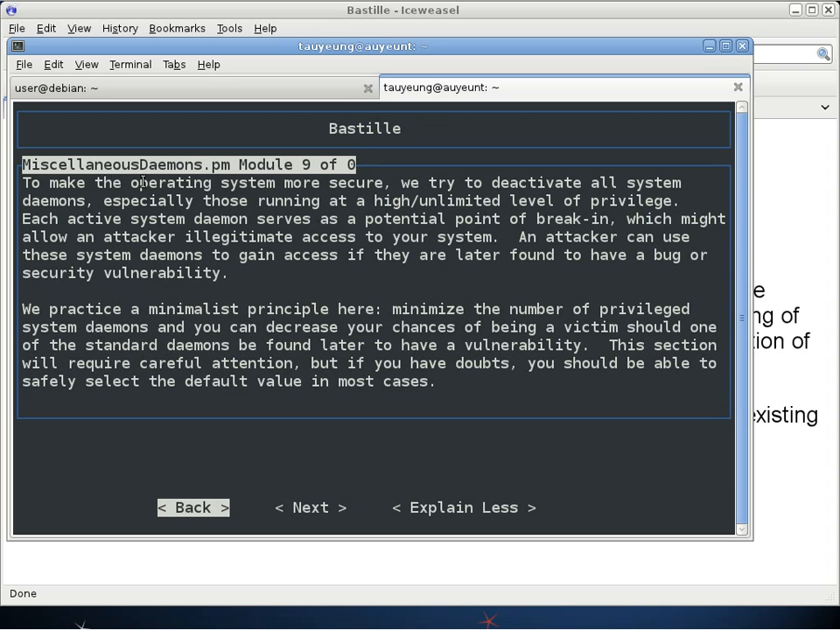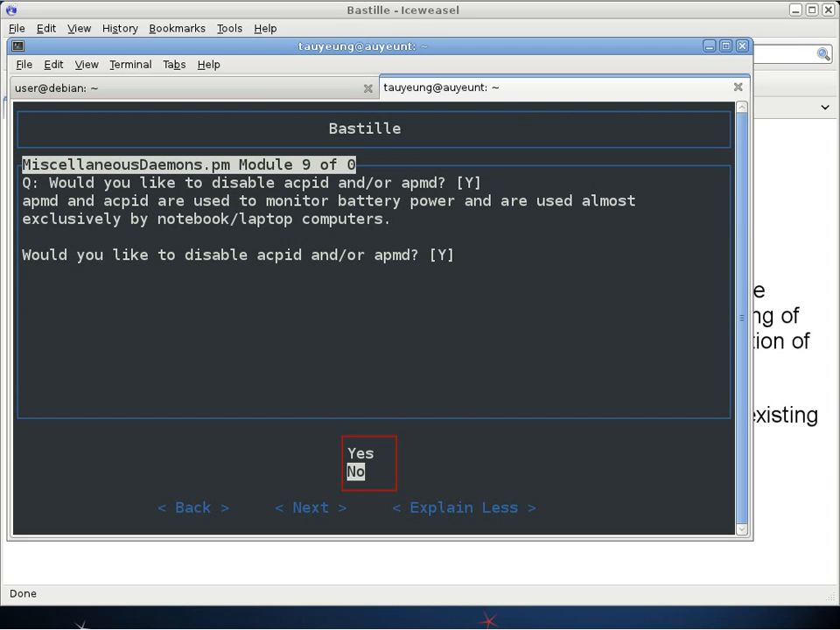Miscellaneous daemons. To make the operating system more secure, we try to deactivate all system services or system daemons. So you might want to take a look at the list here because it's a big list, and some of these items are kind of questionable. Do you really want to turn it off?